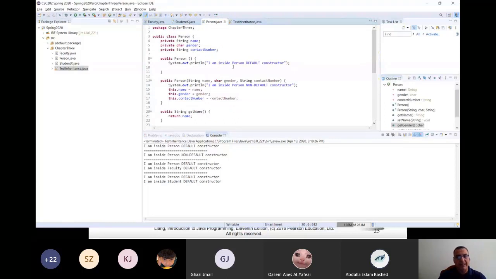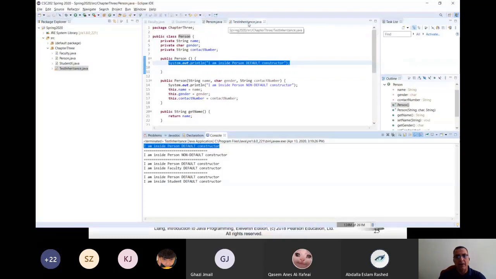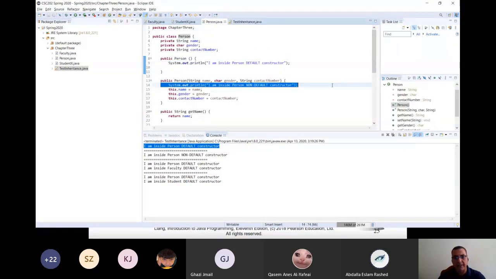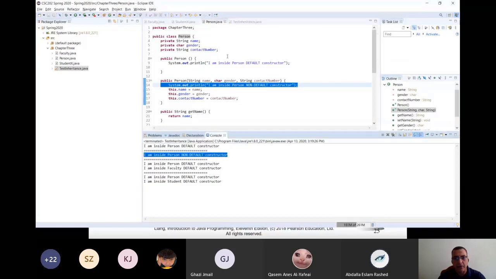Do you have any extends? No, there's no extends. So all it says is I'm inside the default constructor. Simple as that. However, I'm just recapping our last class. Here, when I say Person P2 equals new Person with the name, male, and the contact number, it's still a person. So it goes here and says inside here, because there's no extends on it, so it doesn't go anywhere.